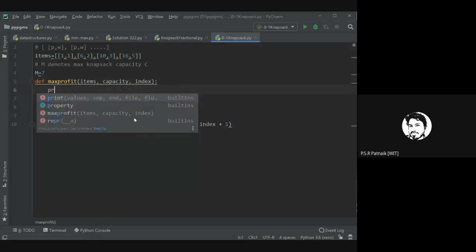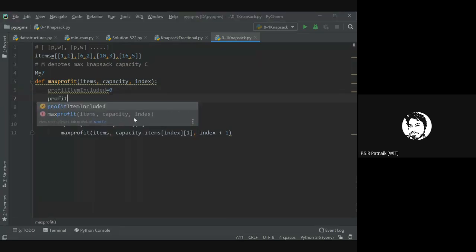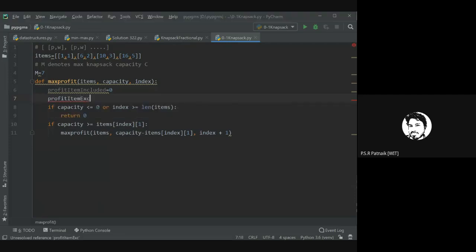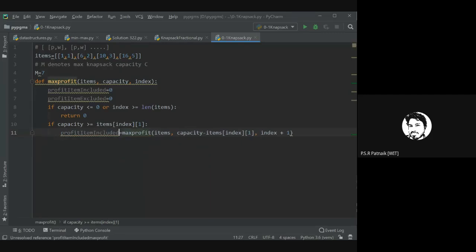Let me create two profit variables. Let me call one profit item included, and let me create one more variable, profit item excluded. If I include these two elements, I can say here, so this will be profit item included, right? If the capacity is that.